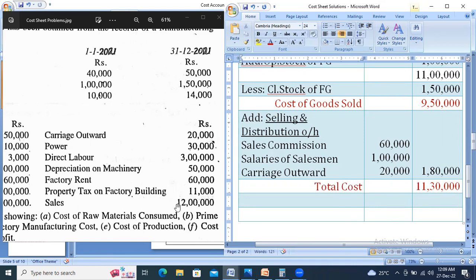Sales is given in the problem as 12 lakhs. So you have to find out the profit. The sales is 12 lakhs, total cost is 11 lakh 30,000. If you find out the difference, it will be 70,000, which is known as profit. So we have finished the problem. Hope you have understood the problem.